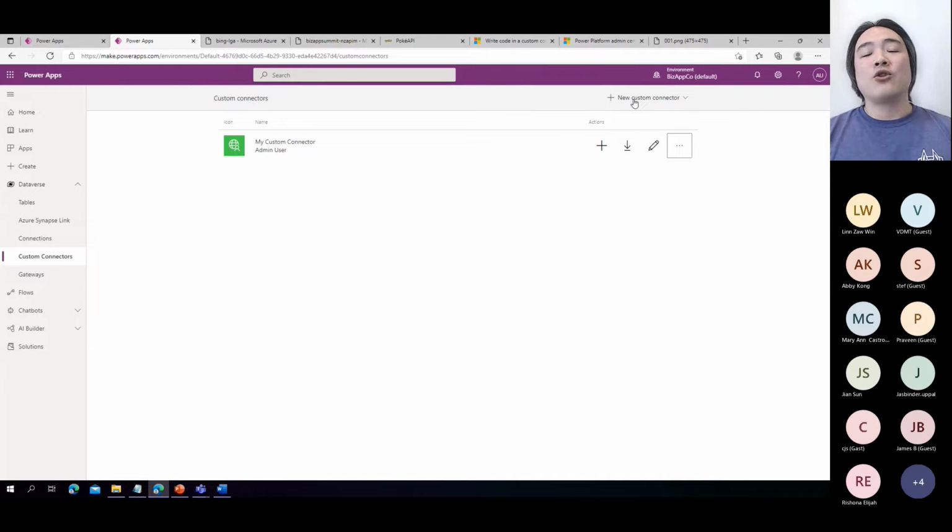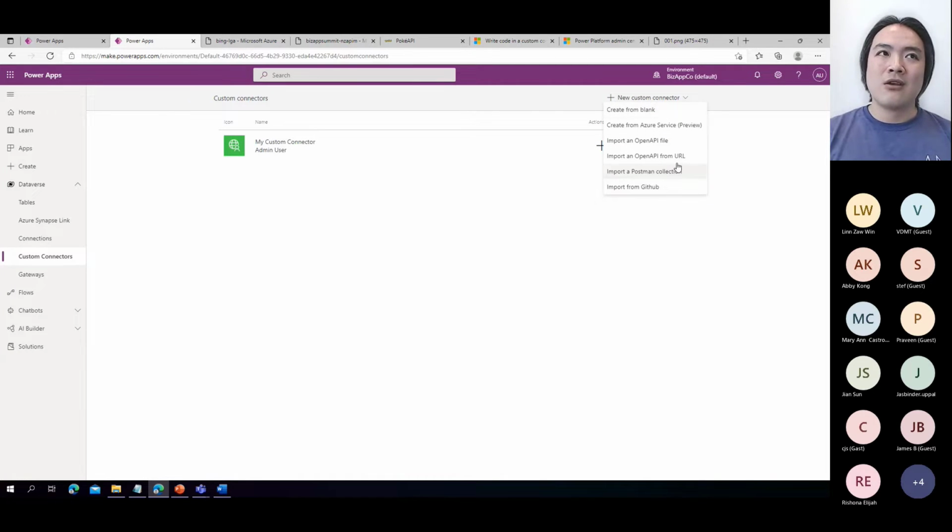To create a custom connector, we simply go to the top right-hand corner and click on New Custom Connector. As you can see, we get presented with a number of different options. You can create a custom connector from scratch, which is what we'll be doing for the first connector. This will take you through a wizard, and you'll have the whole end-to-end experience to configure and create your connector. You can also create a custom connector from Azure Services. This will be the second connector that we'll be creating.